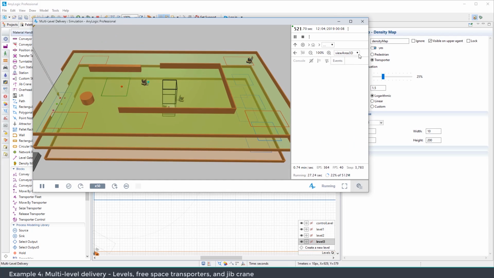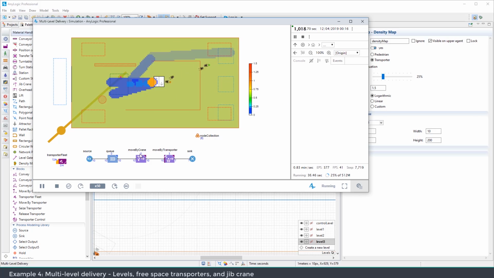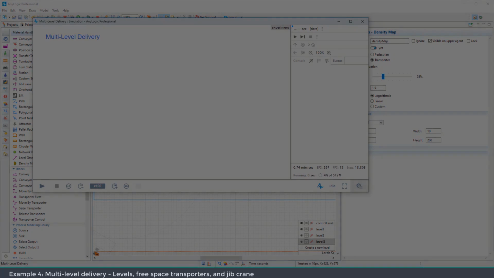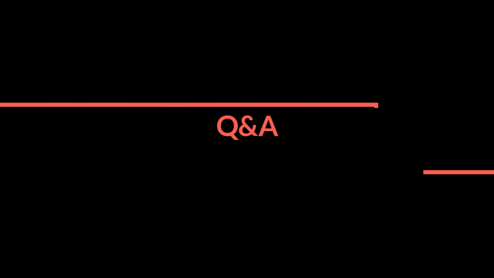If I go to the 2D view, I can see the heat map of the movements that are happening on level 3. I hope these models were useful as an introduction to some of the functionalities that you have access to through this library. Now we can start the Q&A section to go over some of your questions.